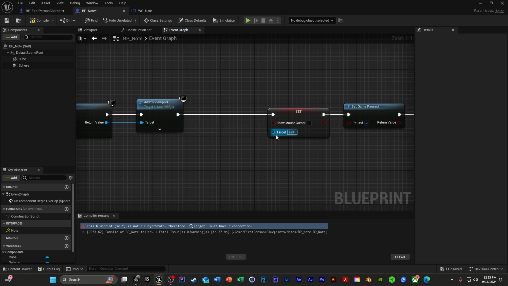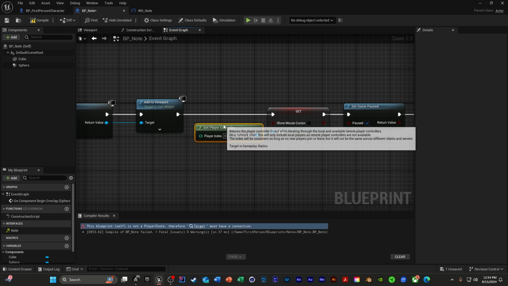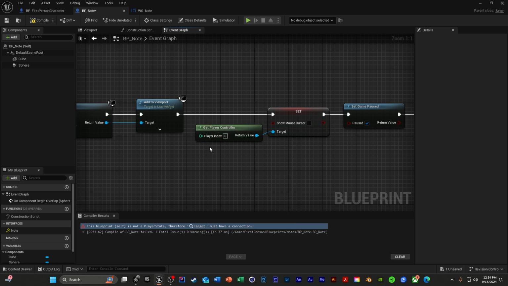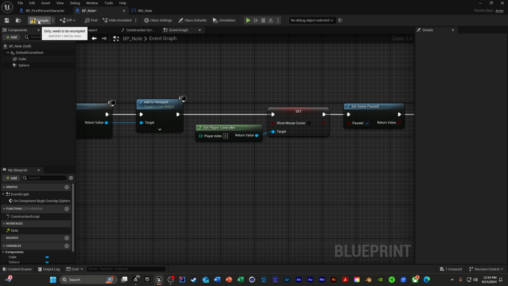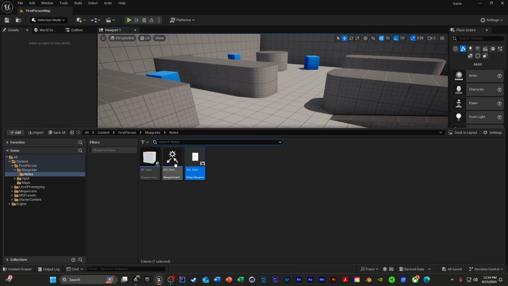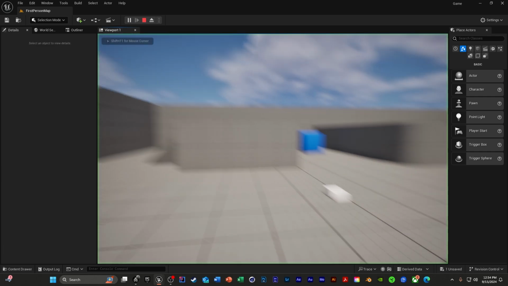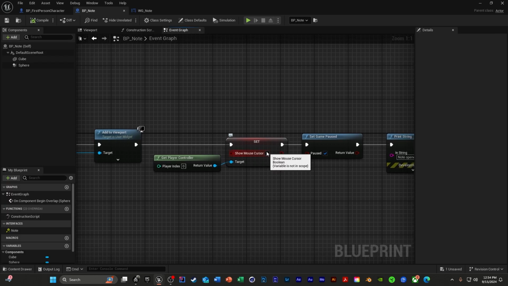I'm sorry, I made an error. Off of target, we have to select context sensitive, then Get Player Controller, this one instead of the state machine controller. So it's slightly different, but this will cause the code to work. Compile and save, and it'll work. So now if we go and test this out, when we overlap with the sphere, it pauses the game, and it shows our note. One thing I forgot, make sure that Show Mouse Cursor is true.